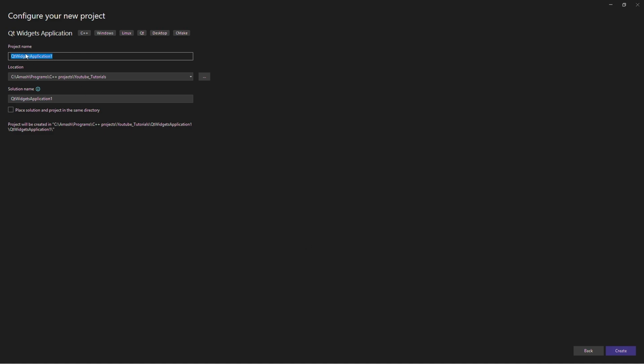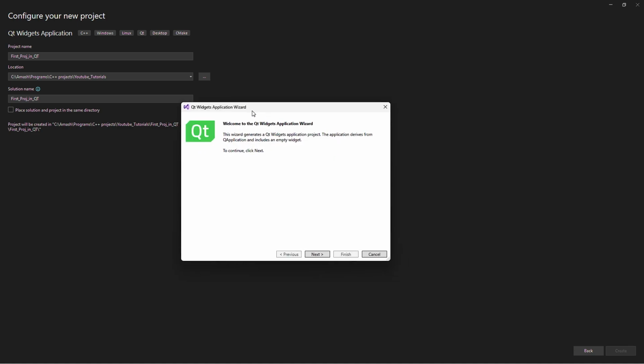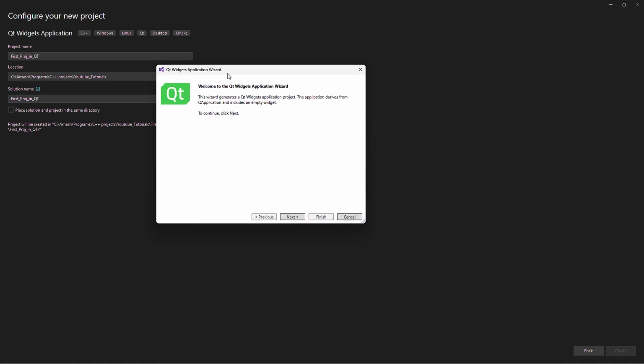Then it's going to ask us for our project name. We're going to give the name "first project in Qt". Then there is the option to place the solution in the same directory or not. I'm not going to do that. So then we're going to click create. Now the wizard will appear and ask us about something.